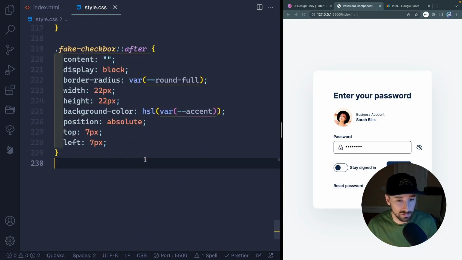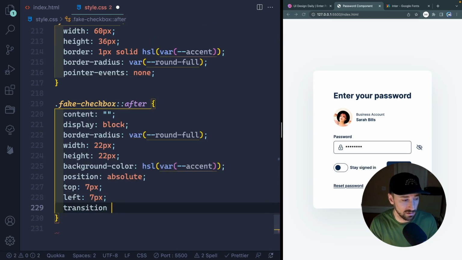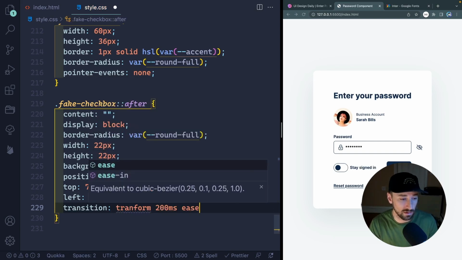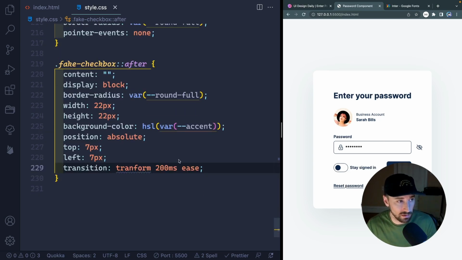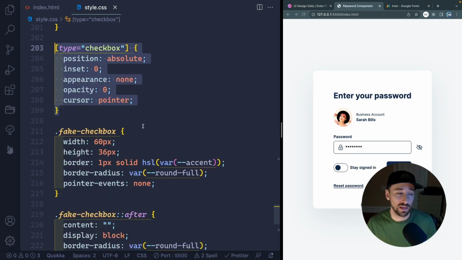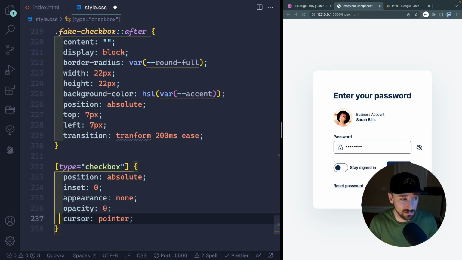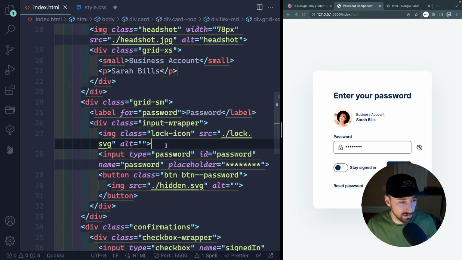Let's go ahead and do the movement. All right, so to start with, let's have a transition just on the transform property, 200 milliseconds. Let's just do ease for now. And now what we need to do is decide when it gets checked. We can actually use this checkbox when it has the checked property set to true, which we can do with this CSS selector of checked. And what we'll say is when it is checked, then I want to grab its sibling. I think it's its immediate sibling.